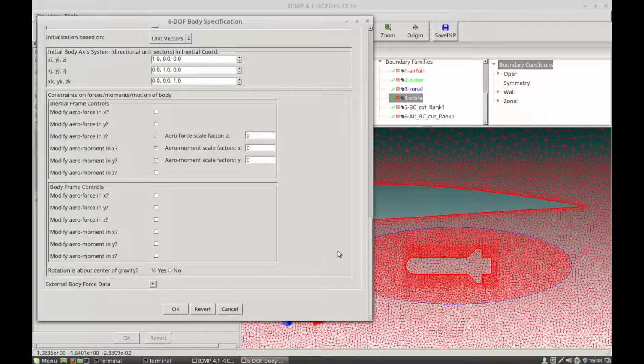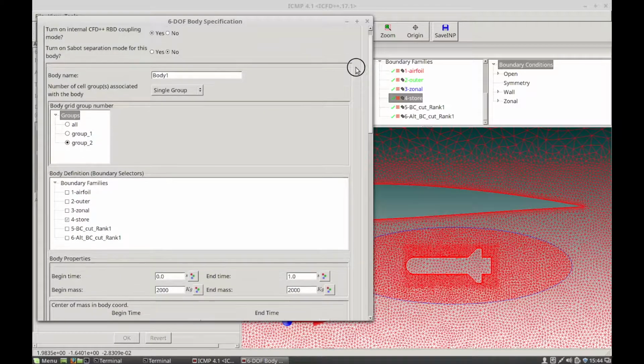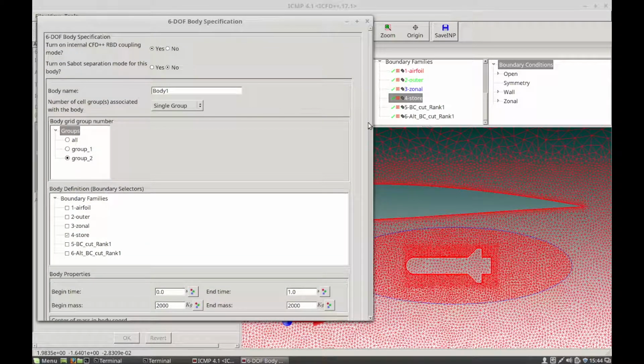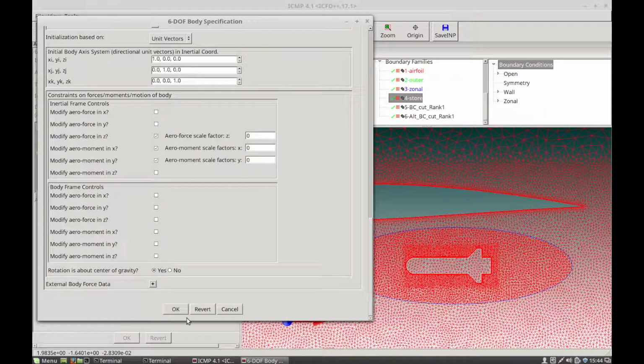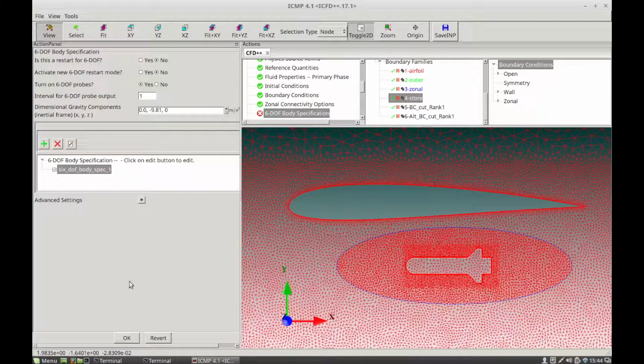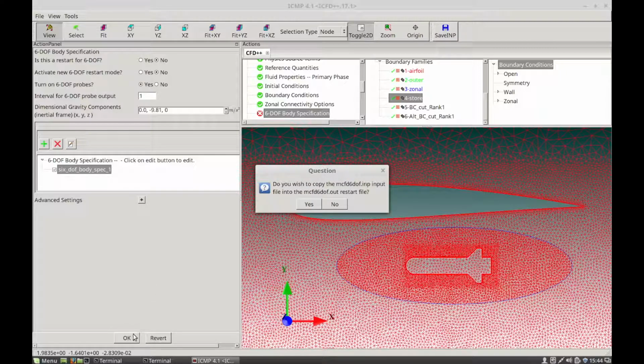So then, at this point, we've completed the setup for our Six-DOF body. So we can, at the bottom of the panel here, go ahead and click OK. And no need to make any more changes in the main Six-DOF panel, so we'll click OK once again.